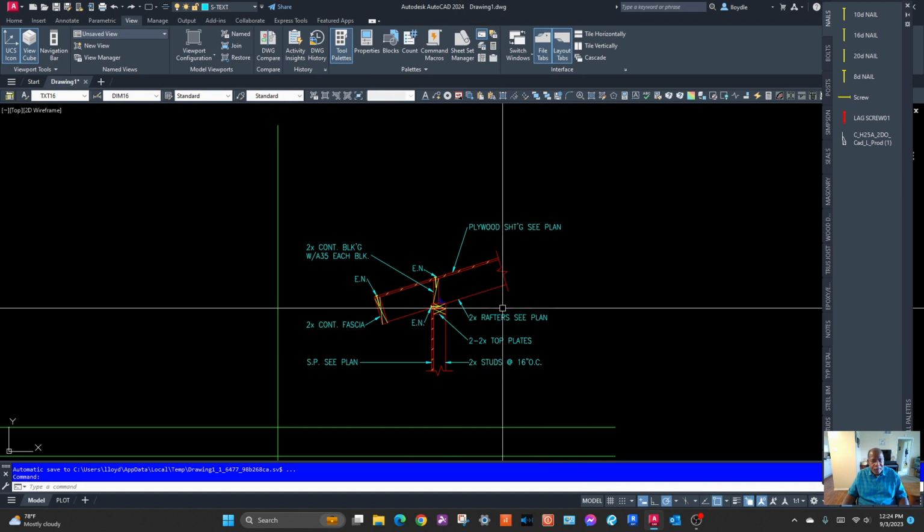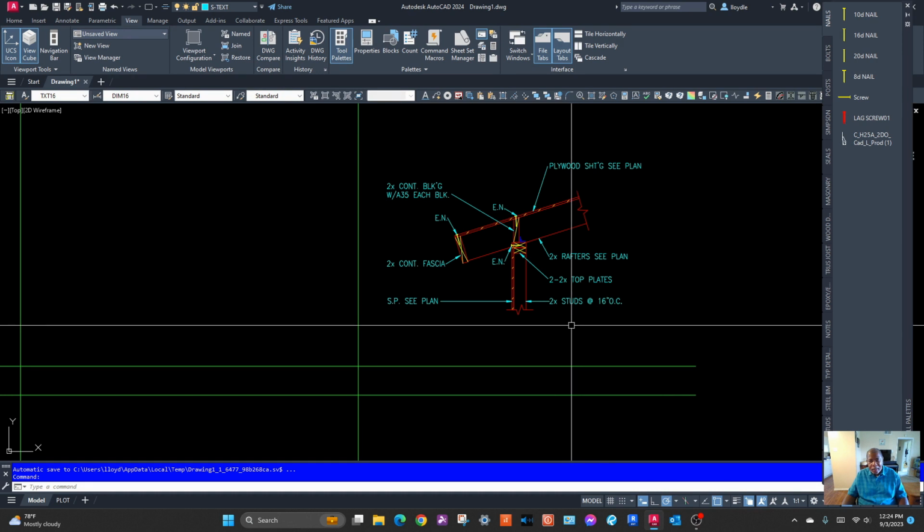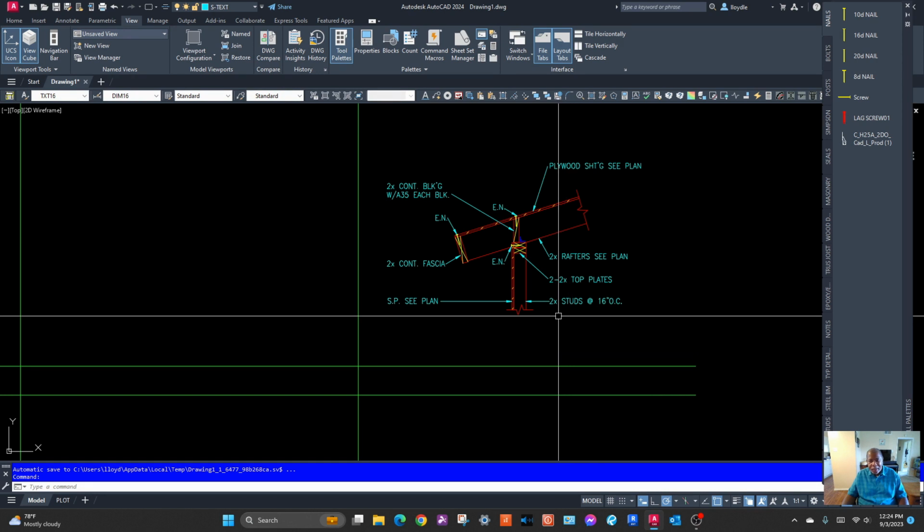Okay. Now, what I want to draw really quick, I'm going to draw a rake detail.